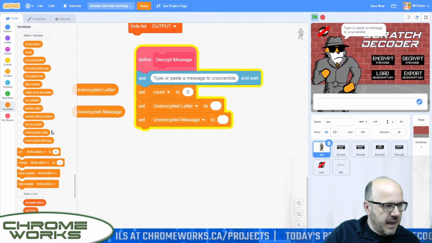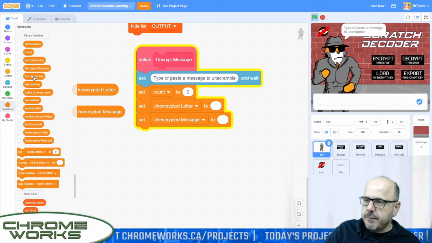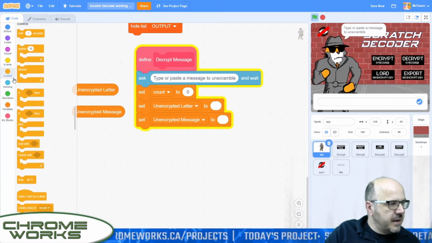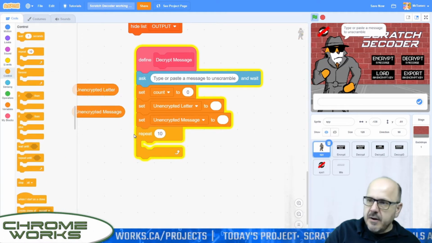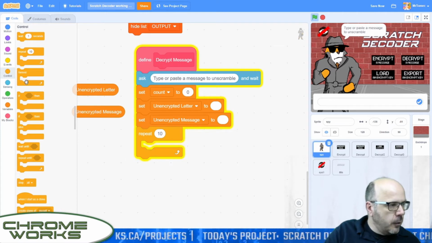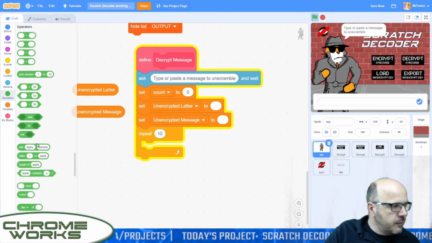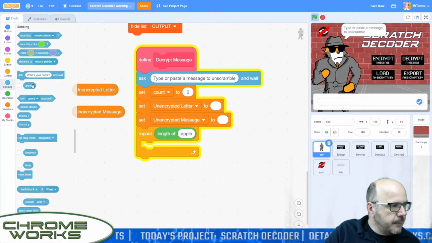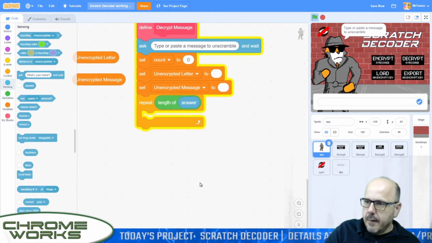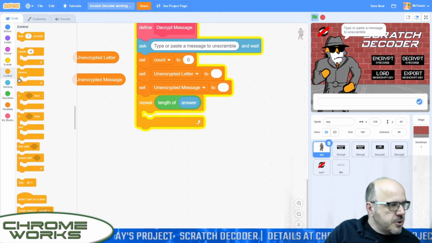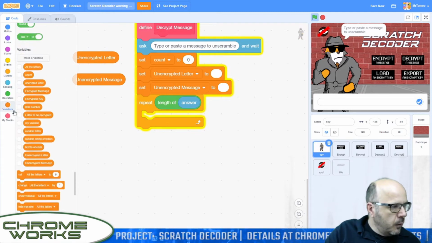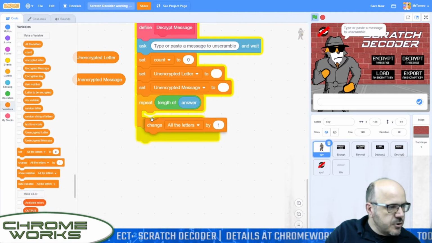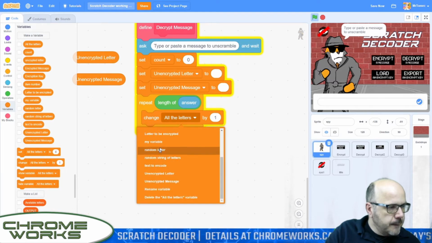All right, so that part's good. Our variables are all blanked out. Now we can start adding new stuff to our variable. Let's go repeat again. Control repeat. How many times do we want to repeat? Well, the length of our answer again. So let's go to our operators, length of, and then answer is under sensing. All right. First thing we want to do here is change our count by 1, just like we've done everywhere else along this way here. Change count by 1.